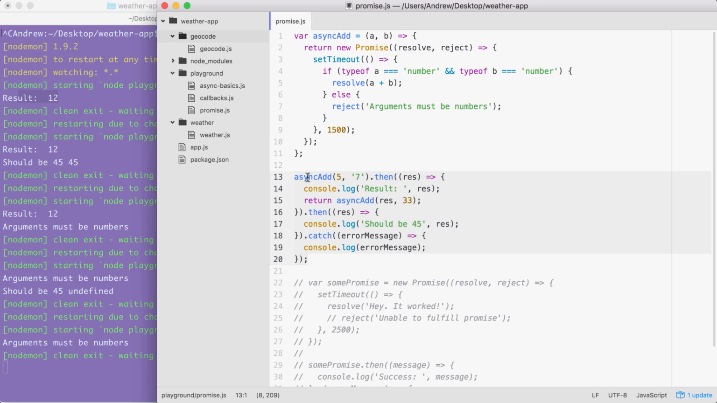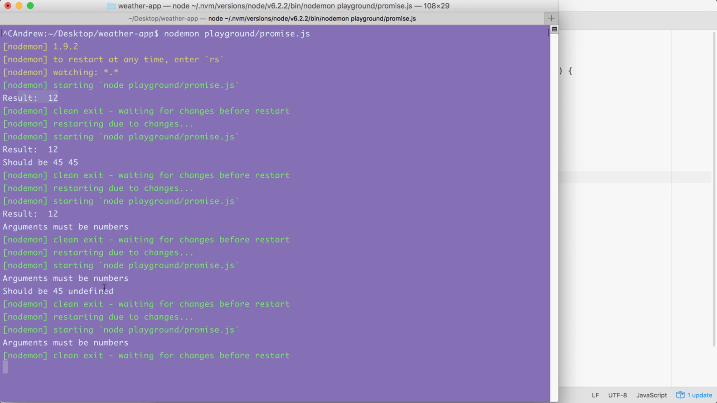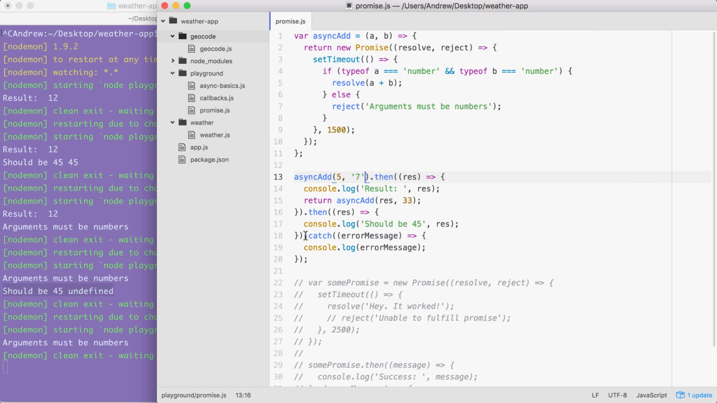We're taking the result from one promise and we're passing it to a different one. In this case, the result works exactly as expected. The first promise fails, we get "arguments must be numbers" printing to the screen, and we don't get that broken statement where we try to print 45, but we get undefined instead. Using catch, we can specify an error handler that's going to fire for all of our previous failures, and this is exactly what we want.